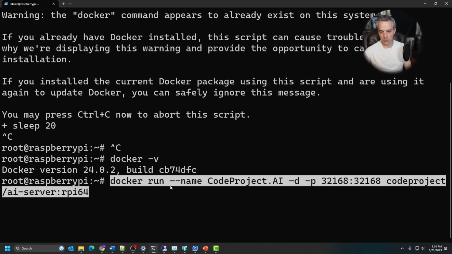So I'm just going to run docker run, and this is basically just telling it what I'm going to call this particular server, and -d puts it into the background, and this is the port that it's going to be forwarding to the CodeProject.AI server. So it's going to be exposing port 32168 to the backend port on the container, 32168. And then this is the image from Docker Hub. And so this will download and start the image.